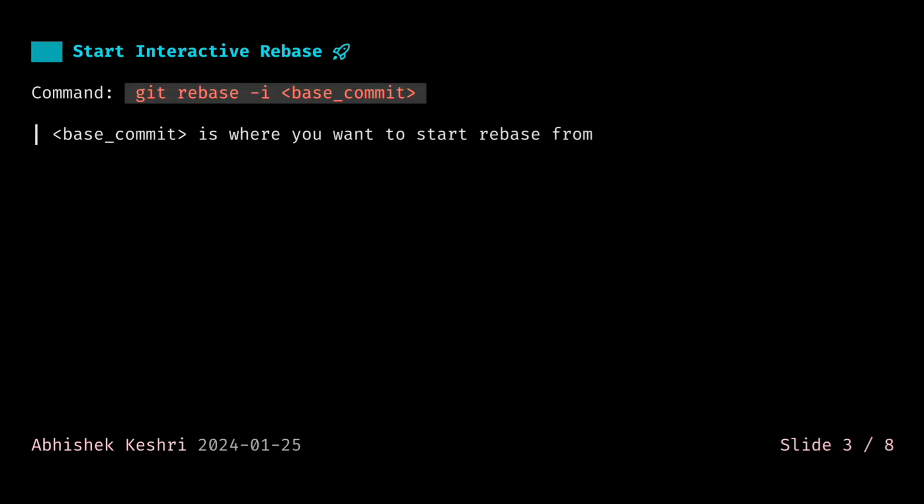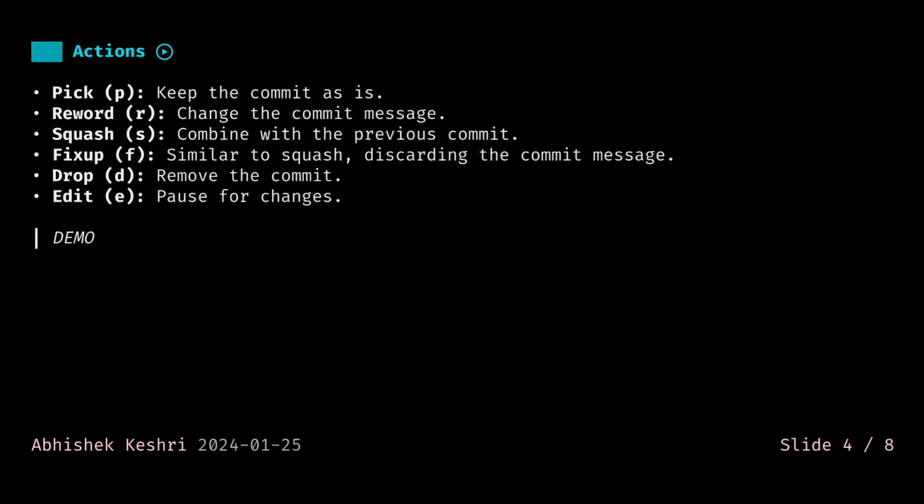With this command, that is git rebase -i, and then you use a base commit hash. Base commit is basically where you want to start your rebase from. So let's take a look at a couple of actions. So you have pick, which basically means keep the commit as is, do not change anything. Then you have reword for the cases where you want to edit the commit message.